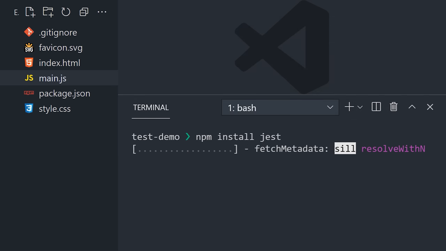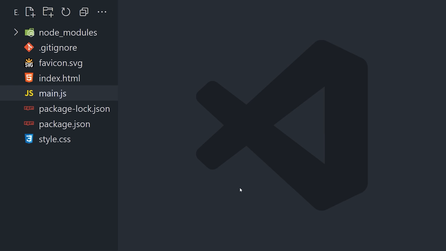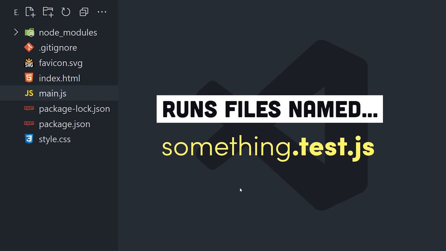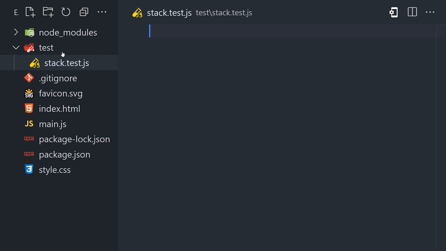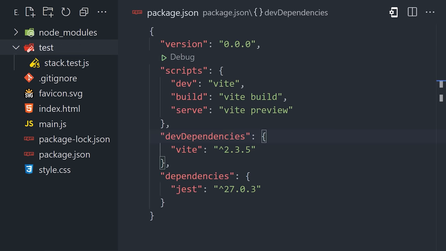which itself will be looking for any files in your project that end in .test.js. Let's go ahead and create a test directory, then add a testing file to it. To keep things simple, I'm going to implement our code and also test it in the stack.test.js file. Now to run the code in this file, we need to execute the Jest test runner.